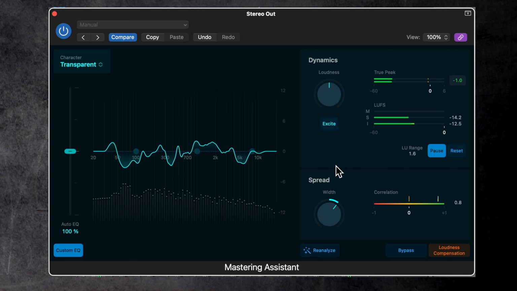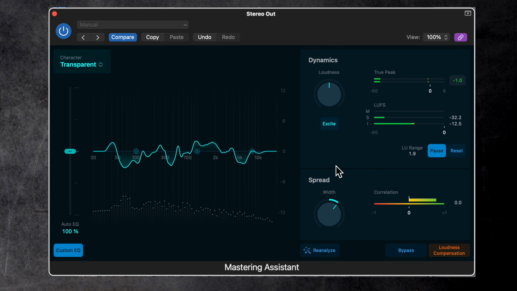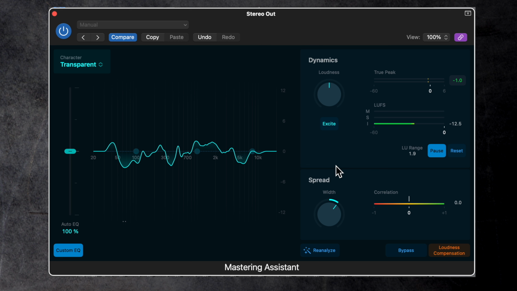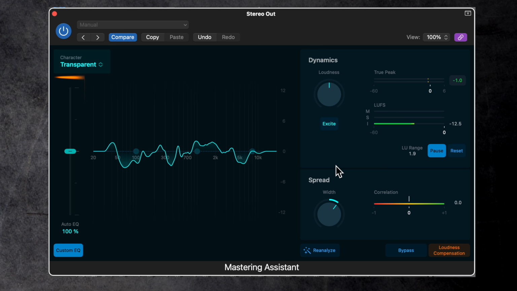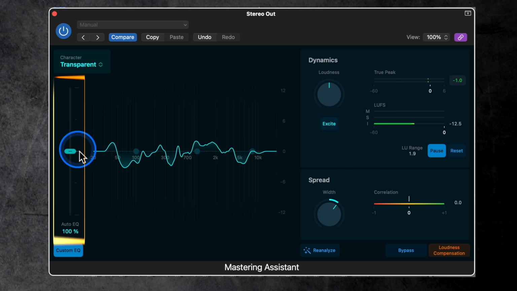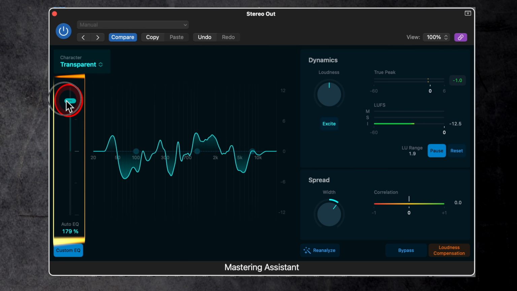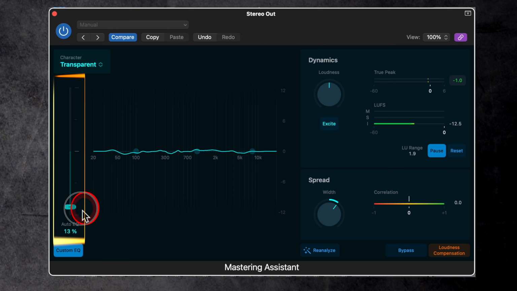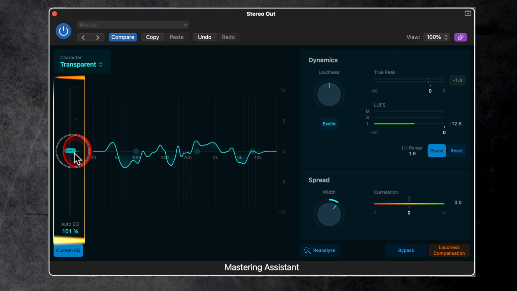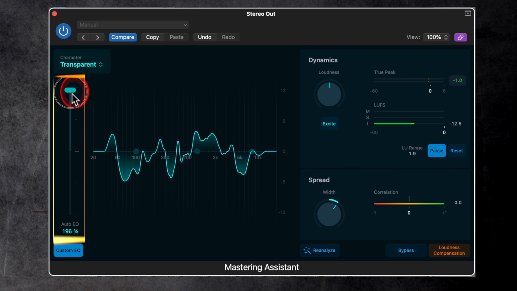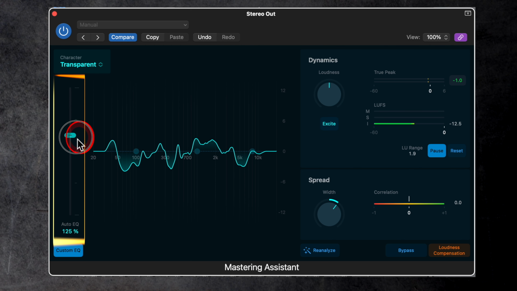Technically, you are ready to bounce your song, assuming that you like all the adjustments that the Mastering Assistant plugin applied. However, the plugin provides various controls that let you adjust the automatic corrections. By moving the Auto EQ slider up or down, you can increase or decrease the amount of the analyzed frequency curve. As you can see on the graph, you are not just shifting the curve up or down, you are only increasing or decreasing the affected frequency bands.